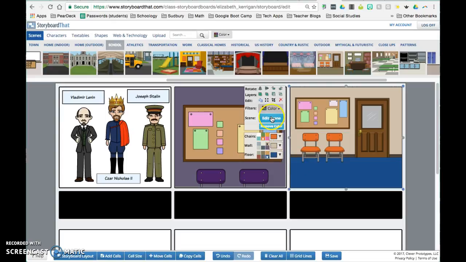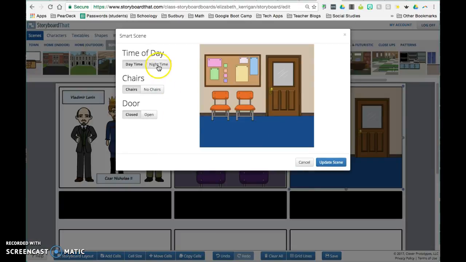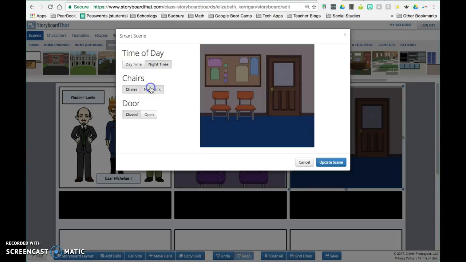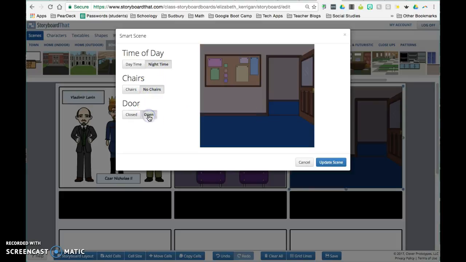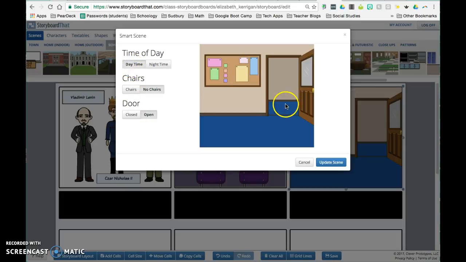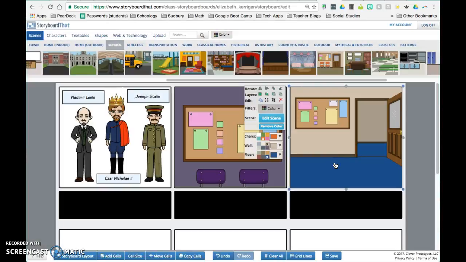Another option that you have is to edit the scene. So if I click on Edit Scene, I now can change it to nighttime. I could take the chairs away, and I could open the door. So I'm going to put it back to daytime, but I'm going to leave the door open and keep the chairs away. And then I'll just say Update Scene. That now allows me to make the scene look different, but still by using that same background.